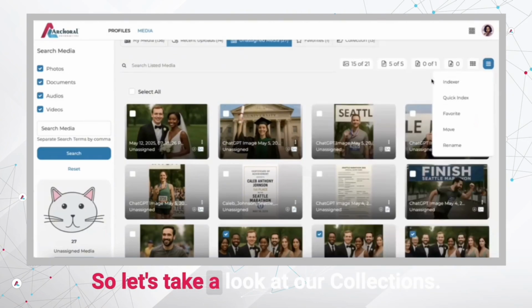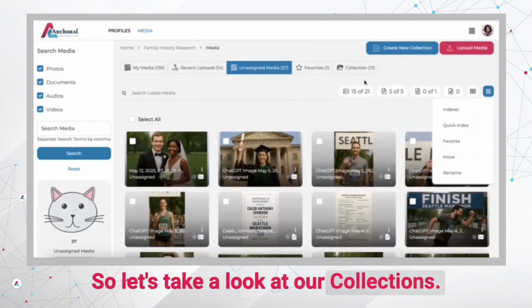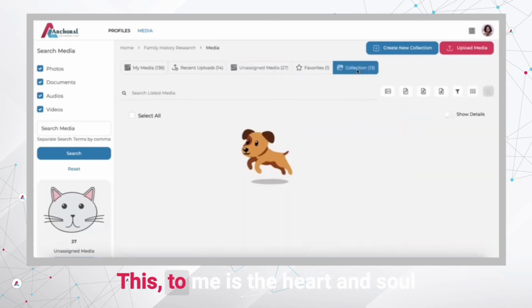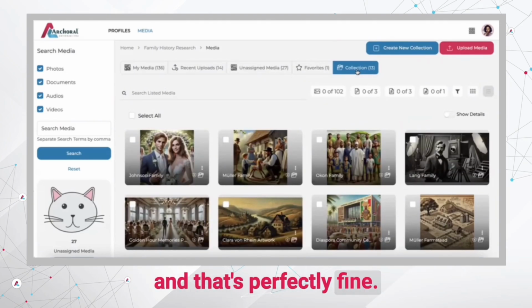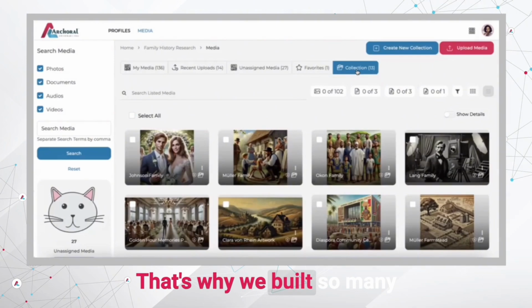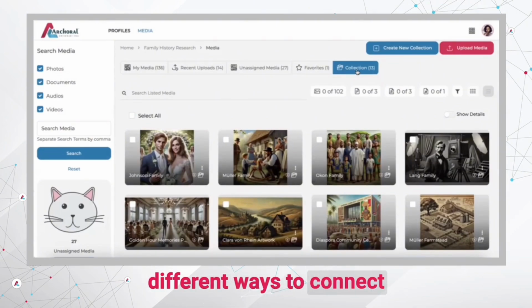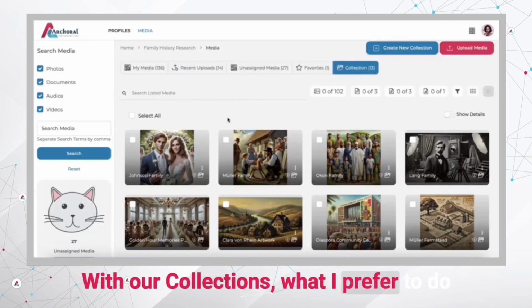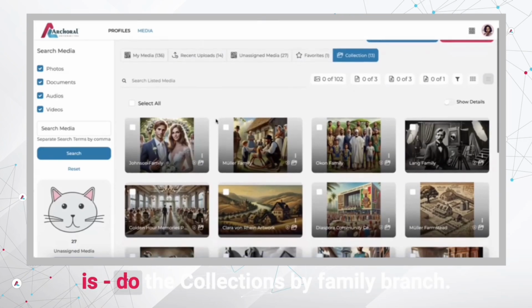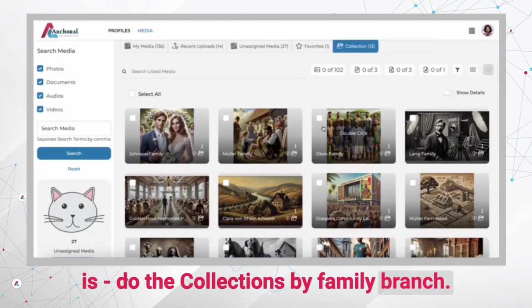So let's take a look at our collections. This to me is the heart and soul of how we organize our media. Everybody thinks differently, and that's perfectly fine. That's why we built so many different ways to connect and interact with Archoral. With our collections, what I prefer to do is do the collections by family branch.